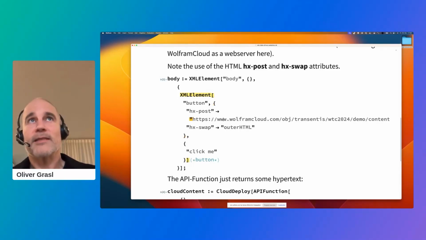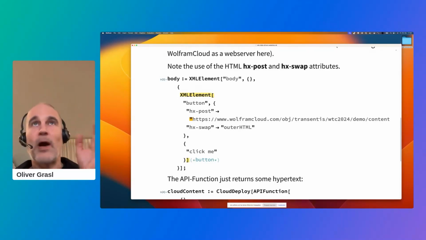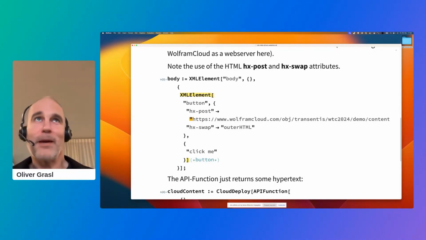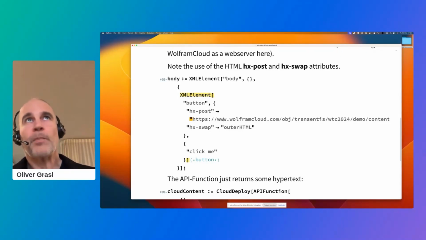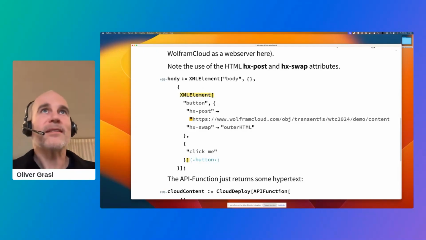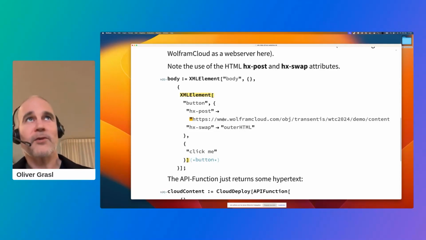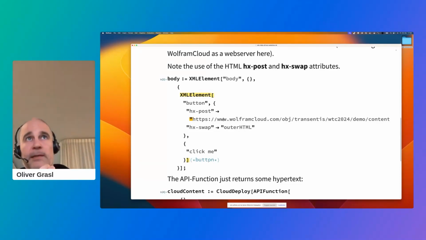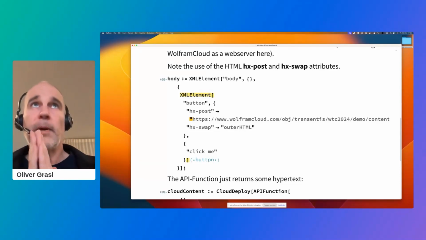In this case, I'm deploying a little function to the Wolfram Cloud. So we're using, or abusing, the Wolfram Cloud in this case as a web server, so we don't have to set up a complex web server. I'm deploying a function to the Wolfram Cloud, as we'll see in a second, that just provides a little bit of hypermedia text or hypertext, which in this case is going to be HTML. And the hx-post attribute, all it says is please call this URL when the button is clicked. And then that URL sends HTML back to the original page, to the caller.